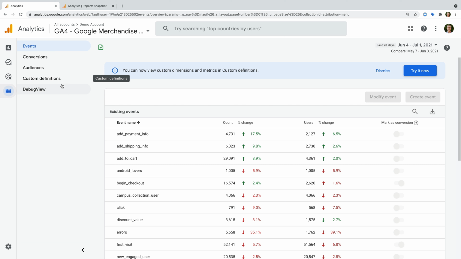And you can also see the debug view is available under Configuration. This report lets you view events that you have sent through to GA4 using Tag Assistant. It's a great way to check and troubleshoot the events you're sending to your reports.